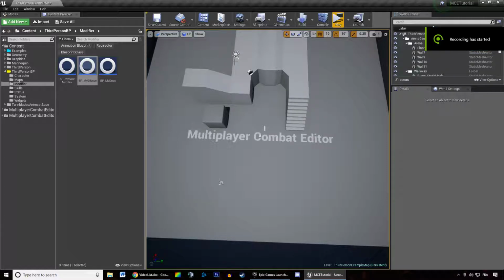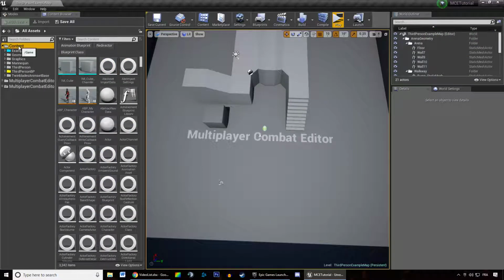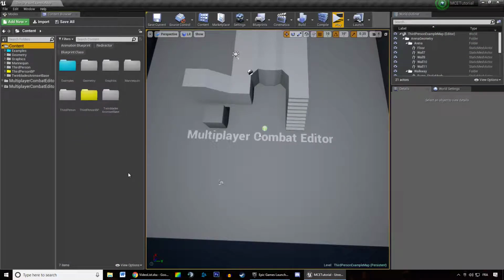Welcome everyone in this new video tutorial about the multiplayer combat editor. In this video we're going to learn how you can use everything contained in the modifier class in the status class. So if you haven't watched the videos about modifier, watch them and go back to that one.